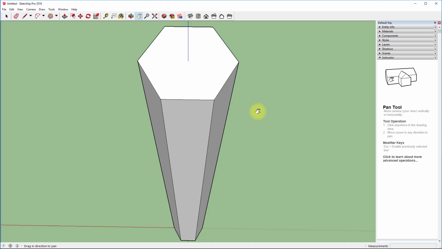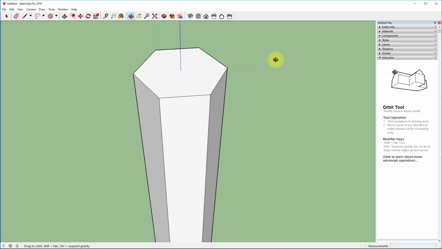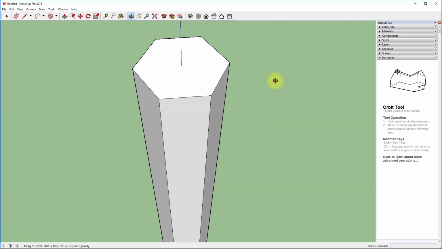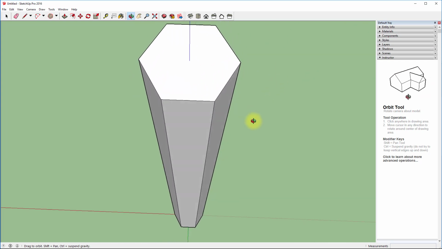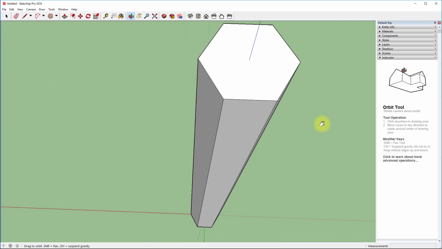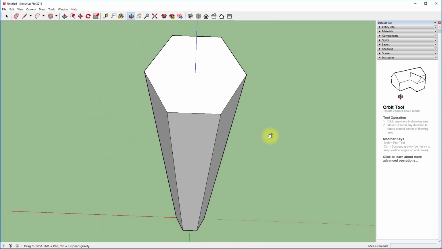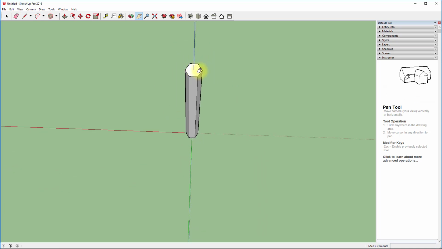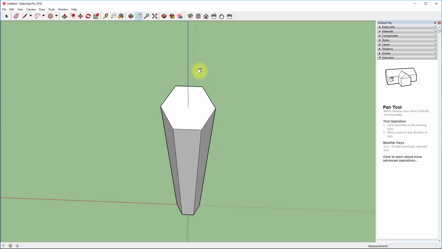Some shortcuts for this. If you hold down the scroll wheel on your mouse, it instantly brings up the orbit tool, and that's what I'm usually doing. If I want to quickly access the pan tool, I hold down the shift key on my keyboard, and now I'm panning. So those are some of the differences. By the way, another keyboard shortcut that I use quite often is Shift Z, which does a zoom extents. So that's the body of our pencil for now. So go ahead and do a quick save, and we will continue on with the metal barrel that holds the eraser to the wooden pencil body.